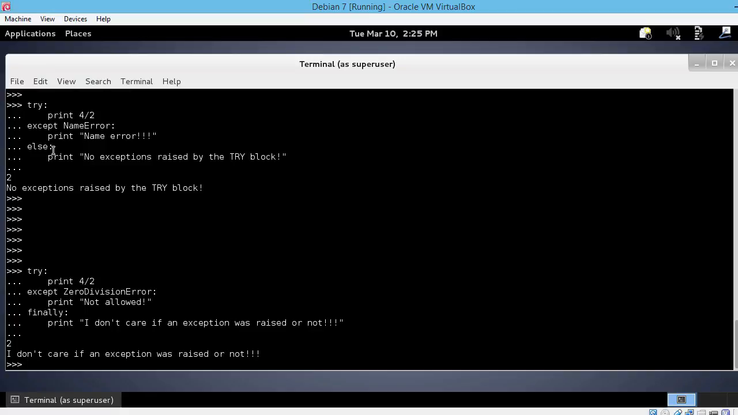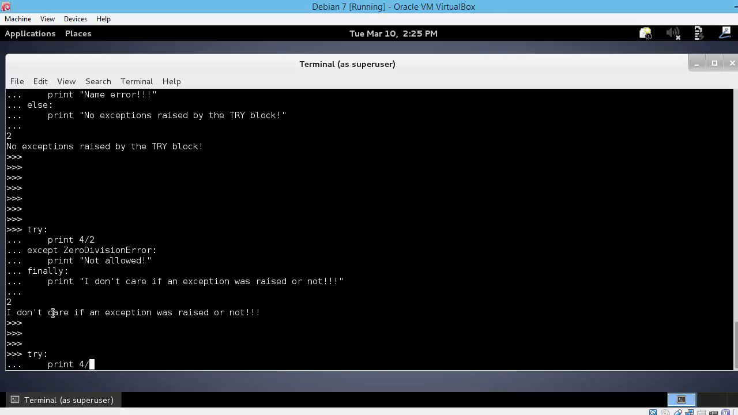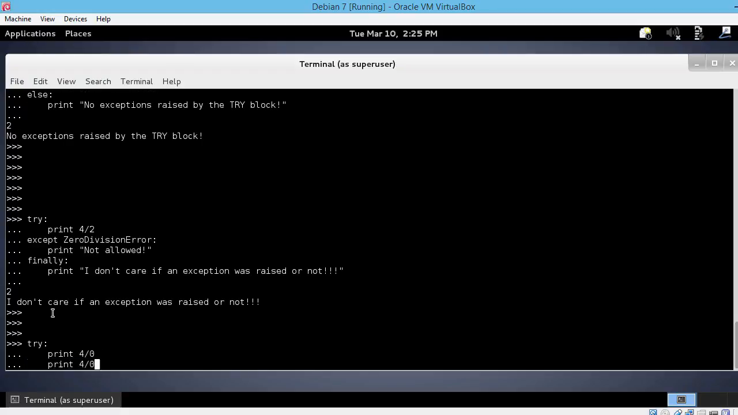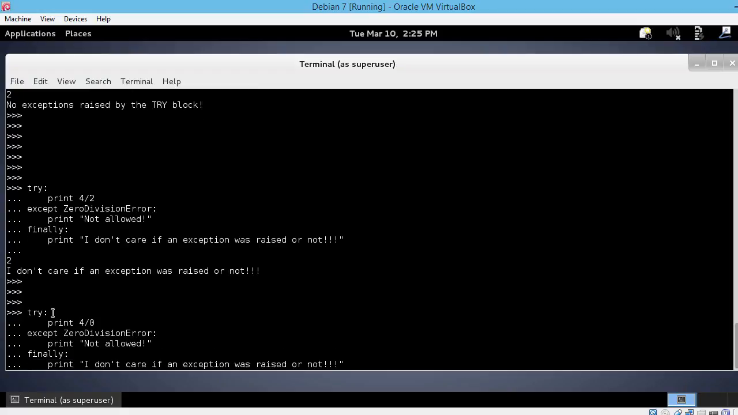Okay, so as expected, we got the code executed by the try block, and the print statement executed, the print inside the finally clause, which, as I said, is executed no matter if any exceptions were raised. Now, using code that will generate an exception in the try block, let's try this also. So let's use try, print, this time print 4 divided by 0, the except clause, and finally the finally clause. So finally, I don't care if an exception was raised or not.